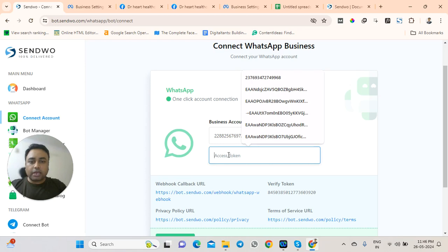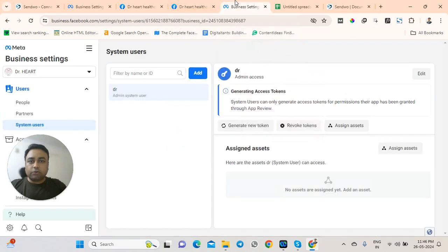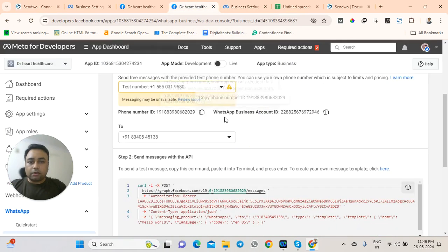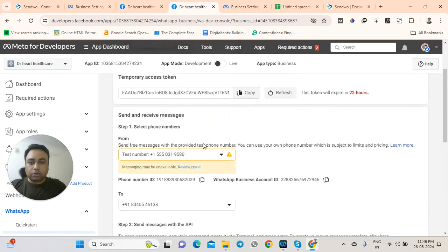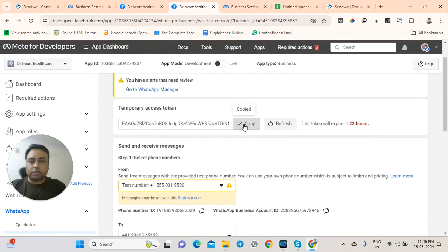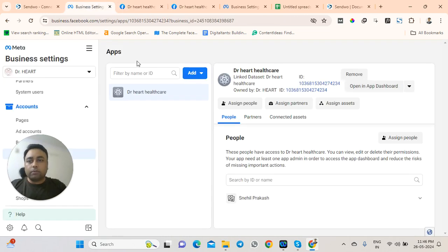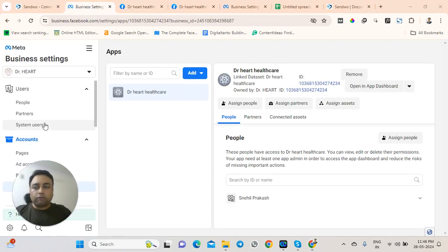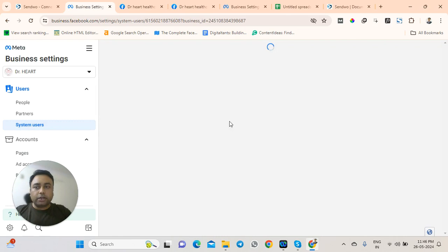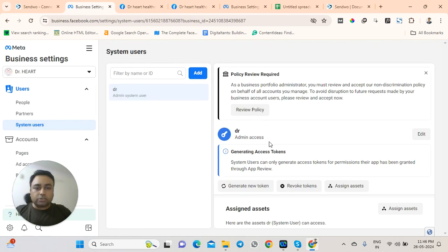The next thing is I need the access token. Since I am using the test number, I'll get the access token right away over here for this particular thing. But when you are going to update with your own number, you have to go to system user in order to generate your WABA ID or access token.